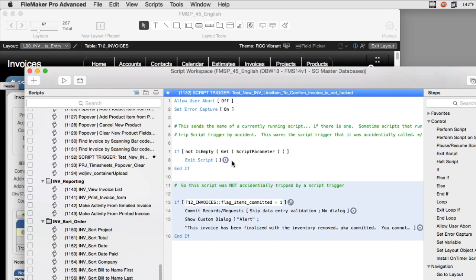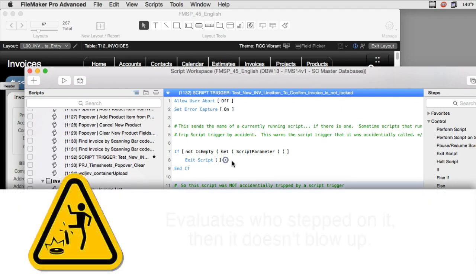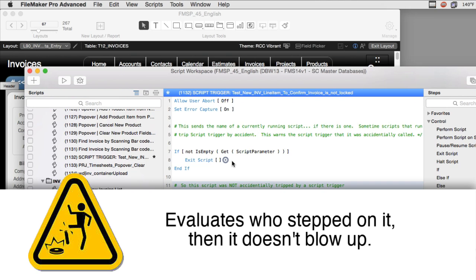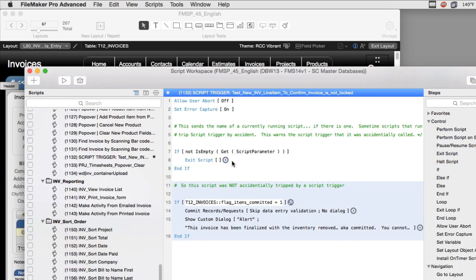It's like a script trigger that wakes up and checks the status. Oh, it's a good situation. Don't run. So, going with our landmine analogy, the landmine evaluates who stepped on it, and then it doesn't blow up. Smart landmines are good. I'm very big on smart things that evaluate the situation, check, and then make appropriate decisions. If it's a dumb script trigger, it would just run automatically regardless. And that's where we had our bug.